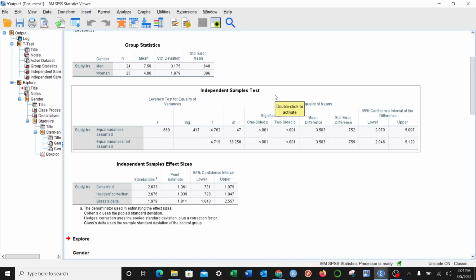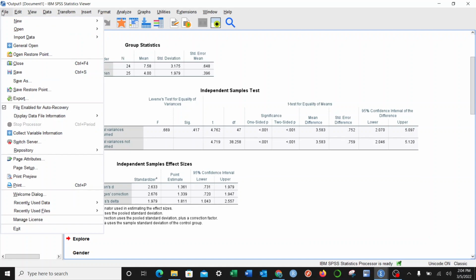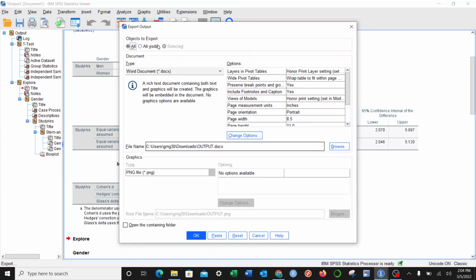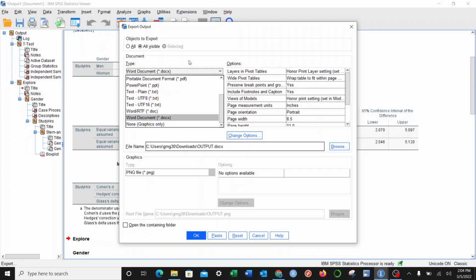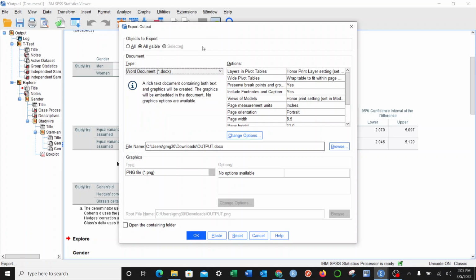Okay, and so to export my results, I'm going to go to File, Export. I want to change the objects to export to all visible because I want to eliminate this background syntax that's running in the background. If you leave it on all, it'll print out a bunch of garbage that you don't need. So change it to all visible, and make sure that you have your document type set to a Word document if that's what you want. Sometimes it'll be a couple of other different file formats. We want a Word document.